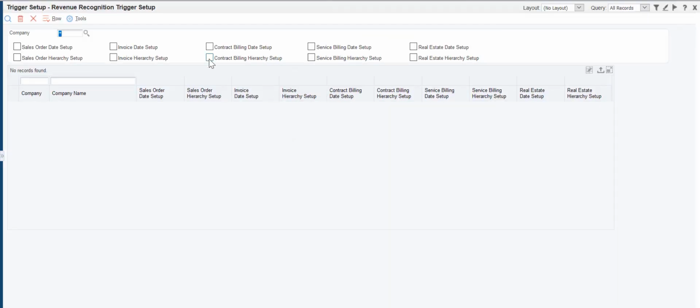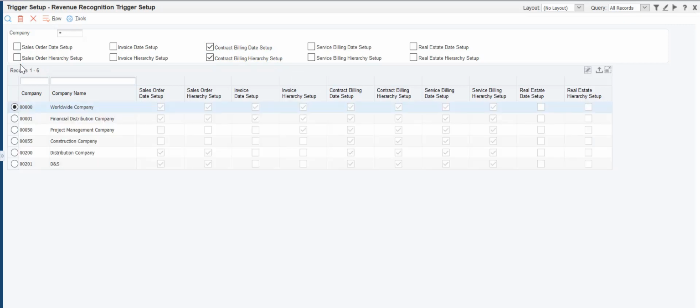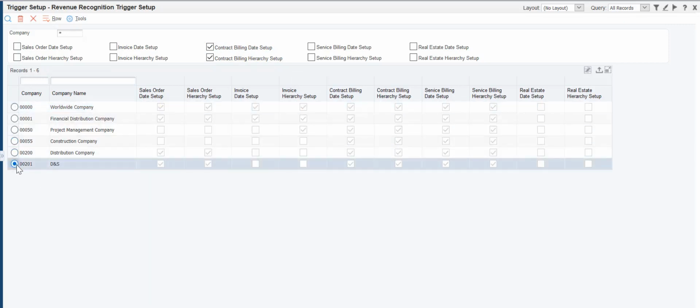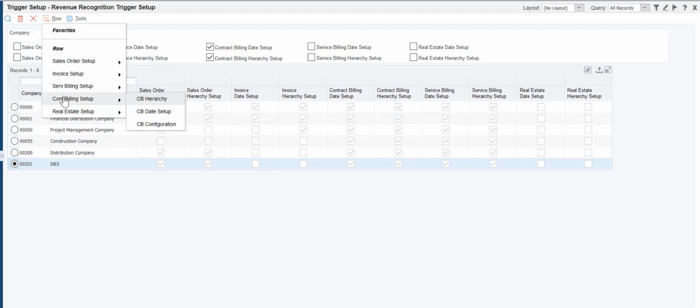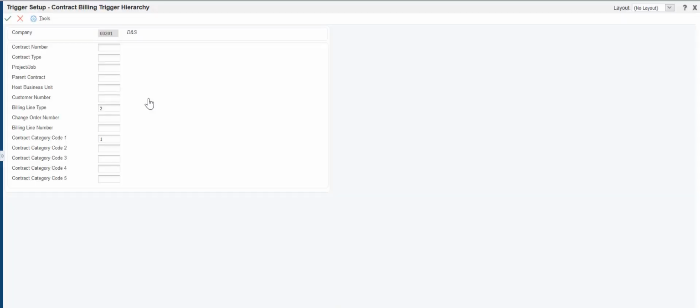So this is your trigger setup, and I'm going to look for the companies that I've set up with contract billing. And the company that I want to show you is company 201. And you can see here, if I go to the contract billing setup, I have my three choices that I need to cover: the contract billing hierarchy, the date setup, and the configuration. Let's look at our contract billing hierarchy.